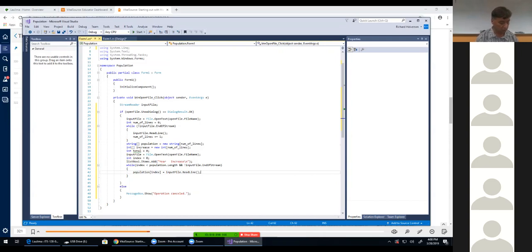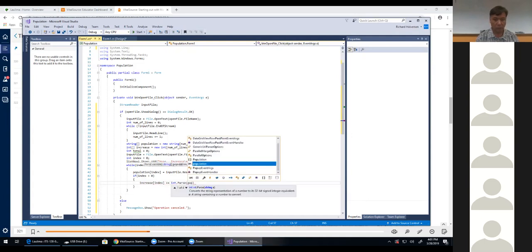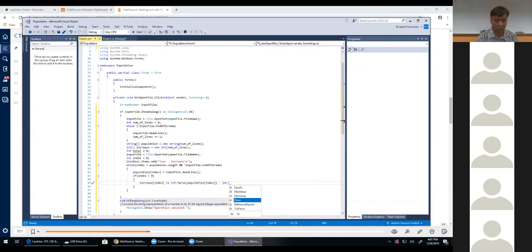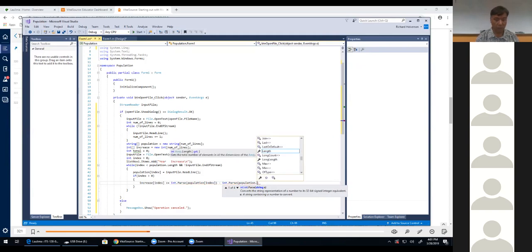If the index is greater than 0, increase index equals int parse population index minus int parse population index minus 1.